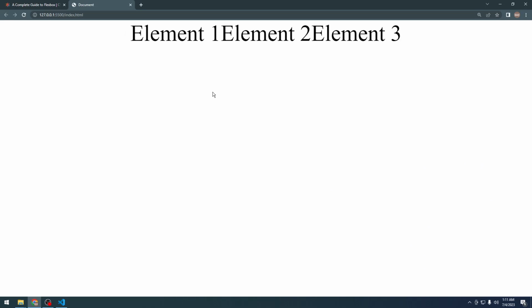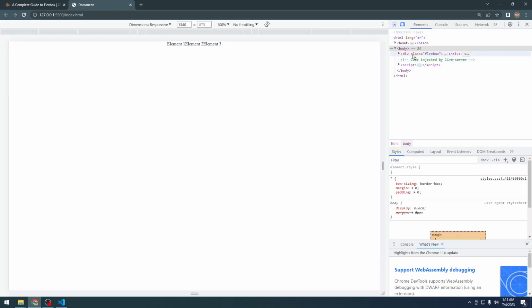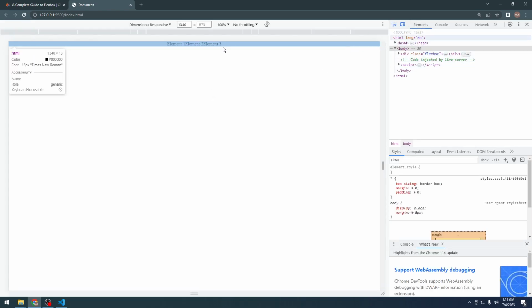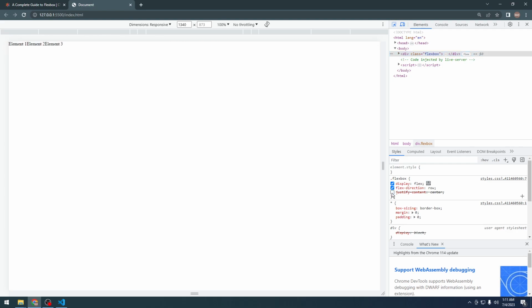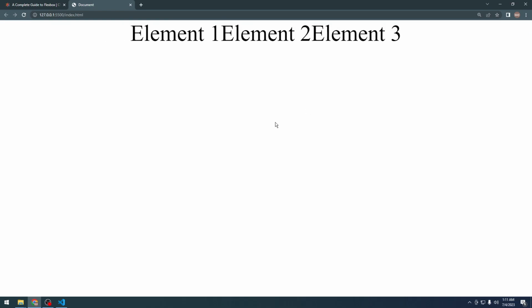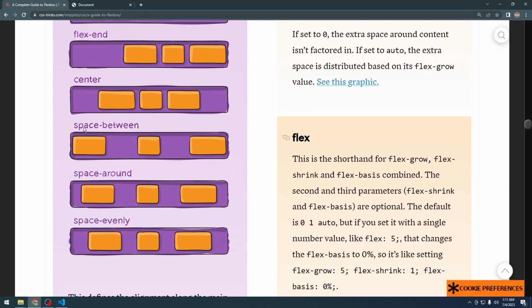As you can see, we can inspect it as well. Control Shift and C will open the developer console. As you can see, it is centered perfectly, and you can check it here as well: flex direction row, justify content center. If I untick this, it becomes justify content start. All right, so we've covered that.